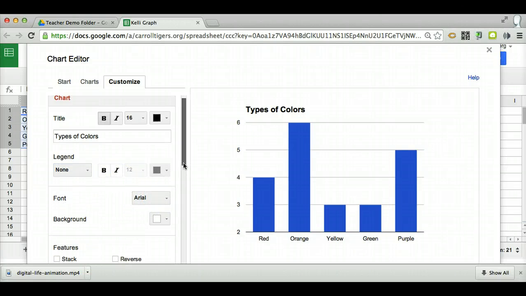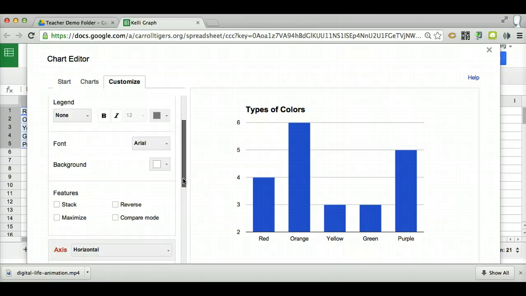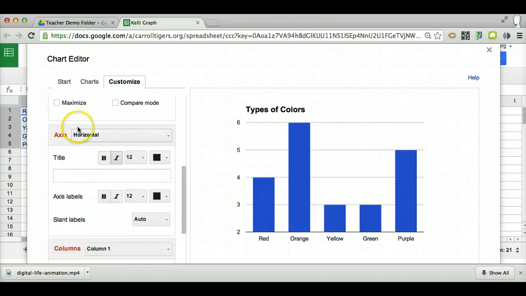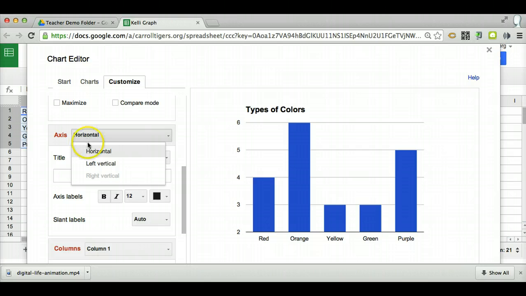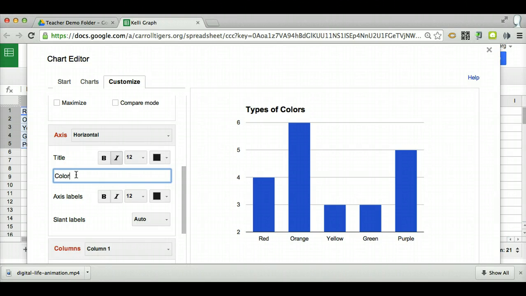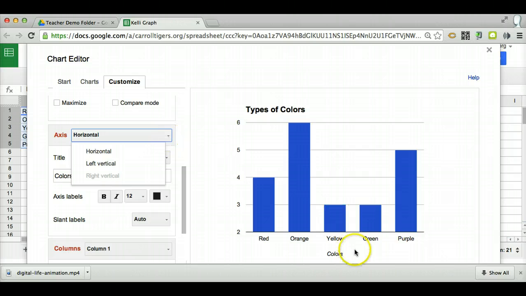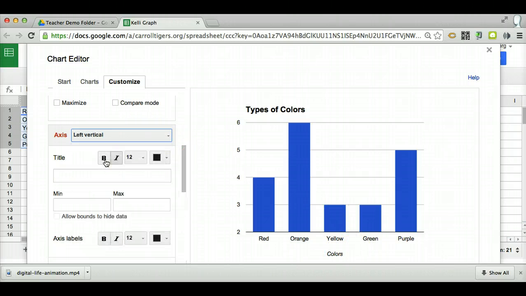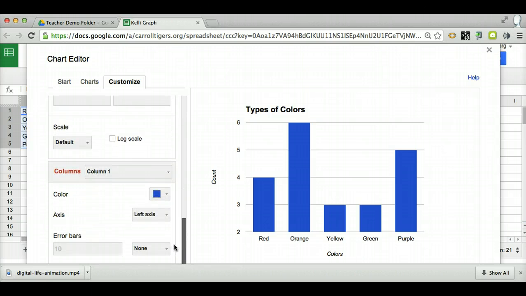You can change your font, the background of this. I mean, you can get more specific. The ones that I always need to change is the chart title and then also your axes. So right here I have my axes, that is the horizontal going across. So what do I want to give that? So that's my colors, and it adds colors down below, and then the left axis, count, or whatever you want to put for your left axis, and it shows up there. And then we're done here.